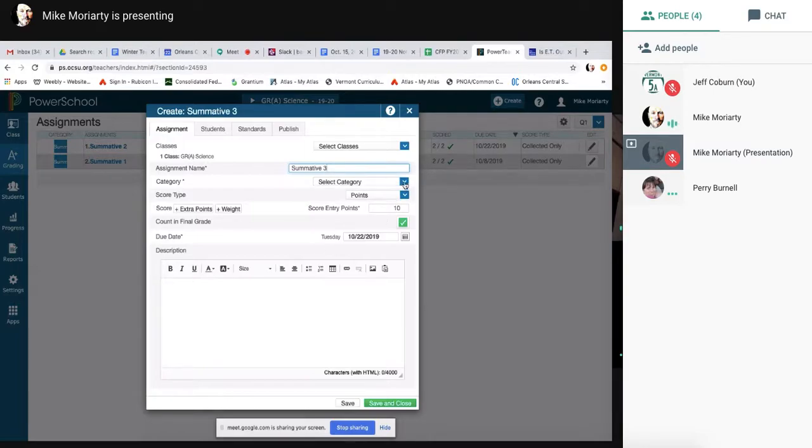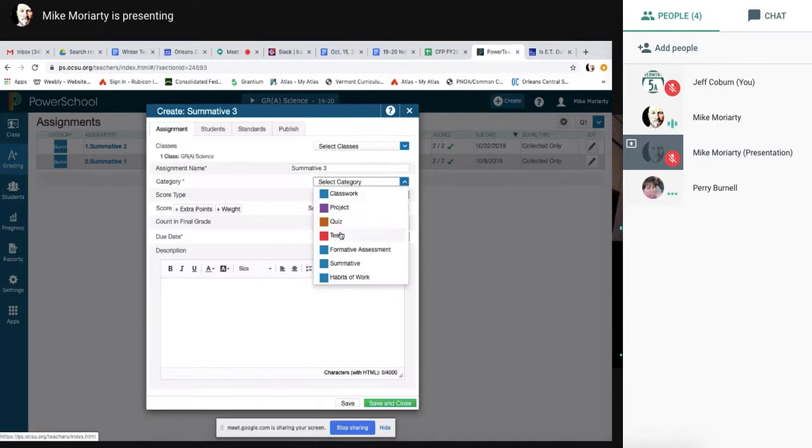And I want to select a category. Typically, you'll have these first 4, classwork, project, quiz, and test. I've gone ahead and created my own categories for my own grading purposes, and those are formative, summative, and habits of work. So depending on what you're scoring, you'll want to pick one of these categories. So for me, this being summative 3, I'm going to select my summative category. There's no requirement here. This is just for your own organization.